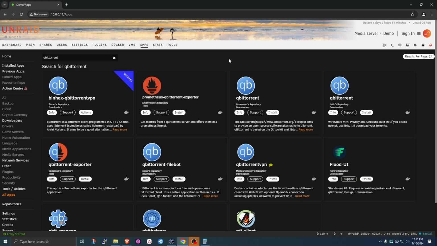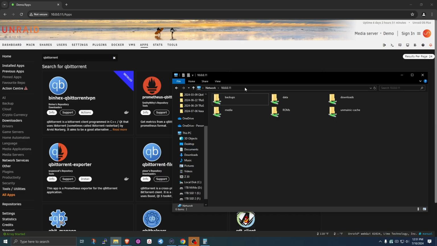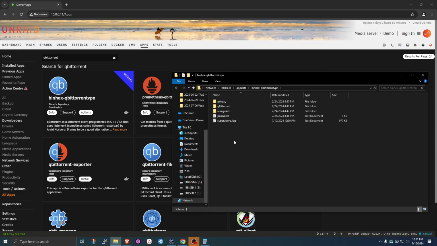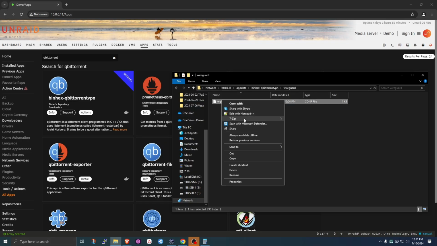The next thing we're going to need to do is configure WireGuard. To do that, let's open up File Explorer. We're going to browse to our server. So for me, it's going to be //10.0.0.11. You'd put in your IP address, obviously. So we're going to put another / and then app data. We're going to look in the list here and find our BinHex qBittorrentVPN folder, open that up. Then we'll open our WireGuard folder. In there, you'll find the wg0.conf file. We're going to need to edit that, so I'm going to right click on it and edit with Notepad++.